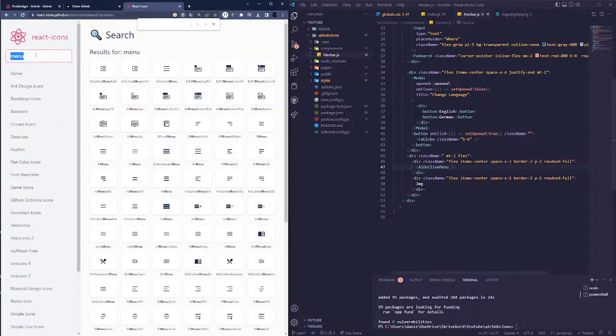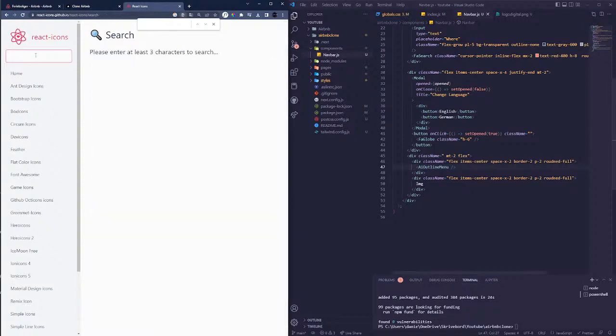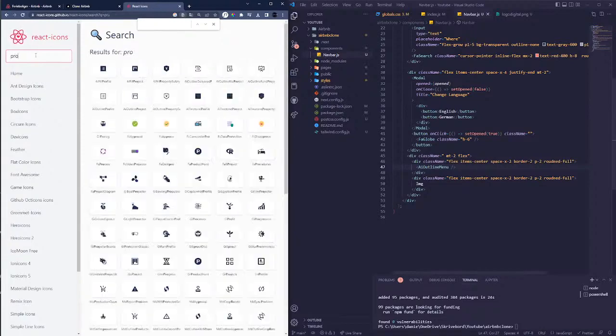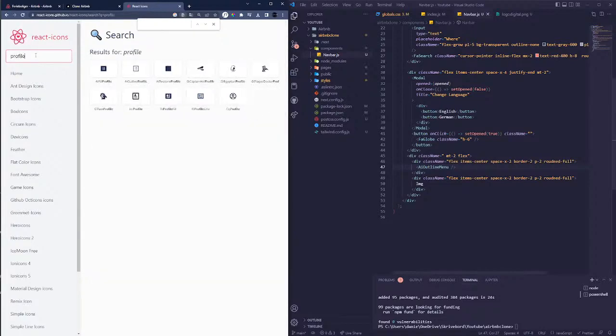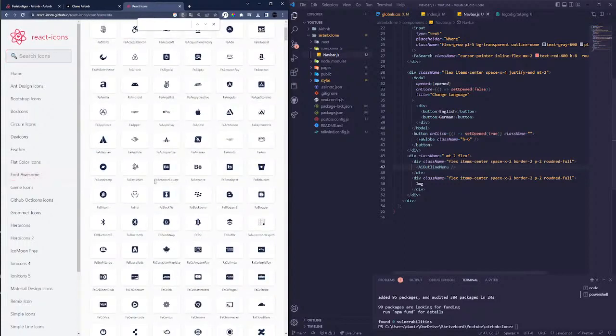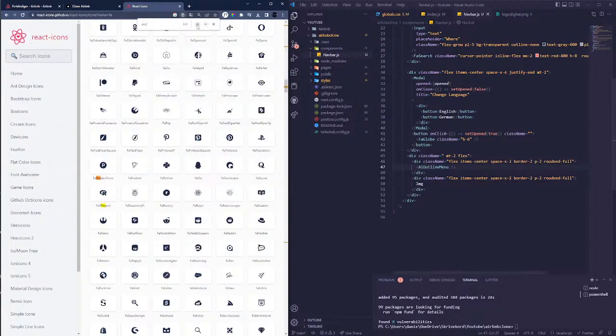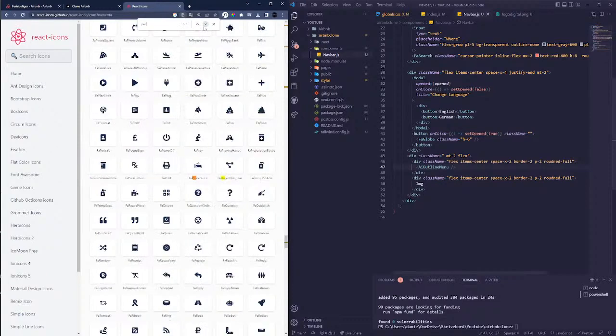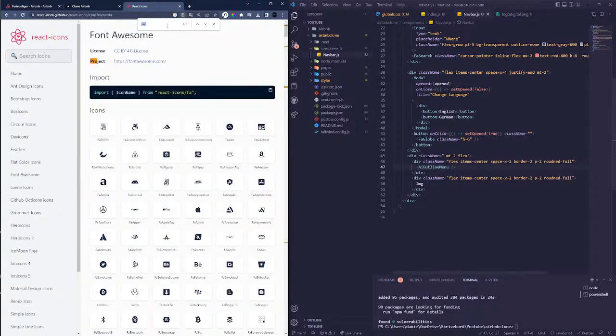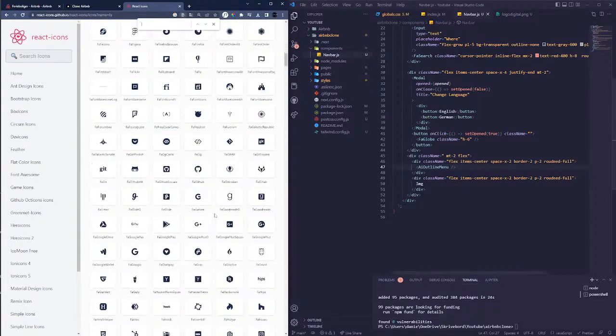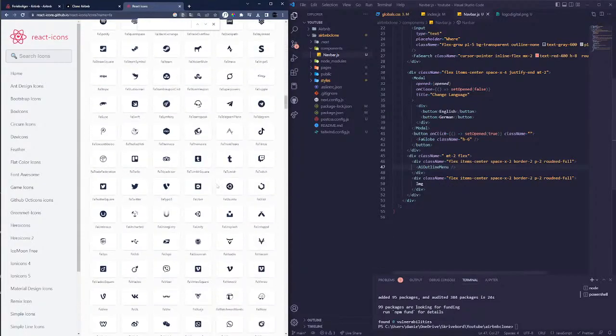And over here maybe like a profile. FA prof. FA human maybe. Profile. I don't want that one. Let's do this Font Awesome and search for something like human profile. Let's just check. They should have something like this in this Font Awesome one.